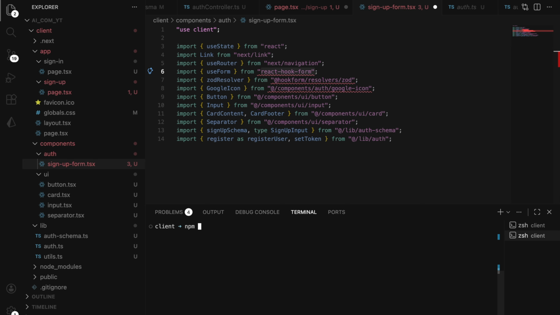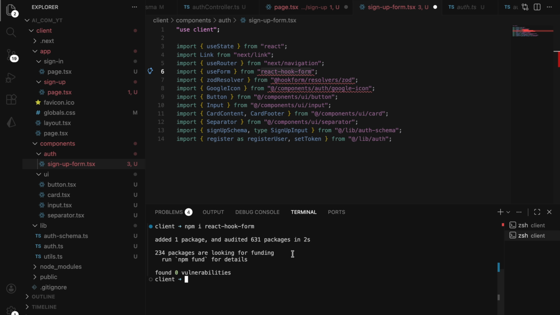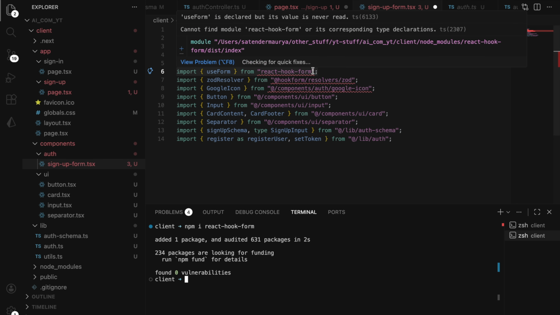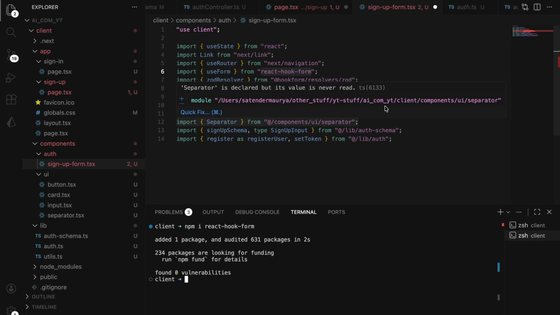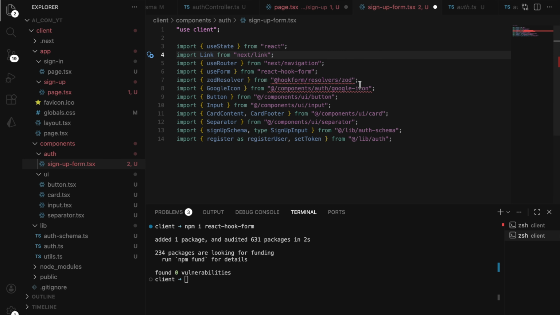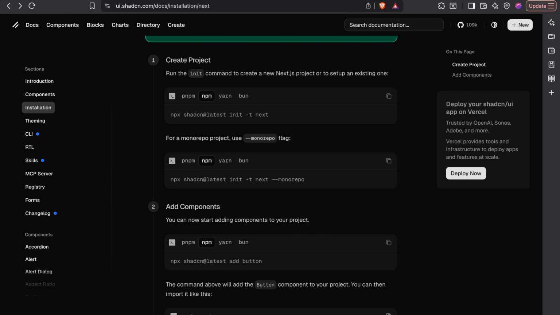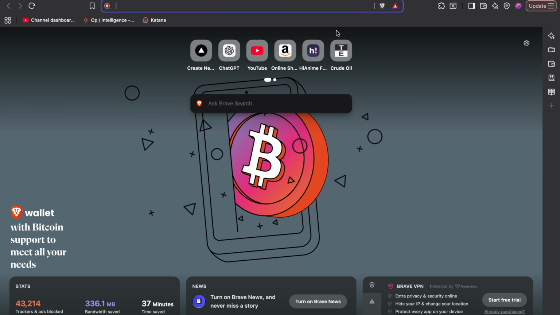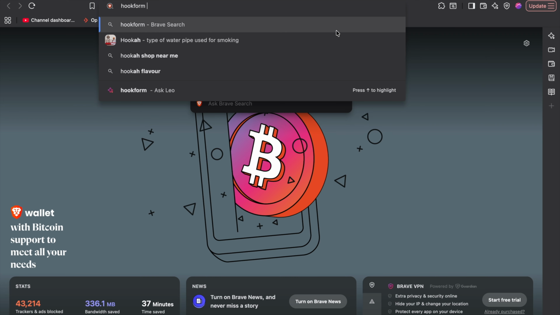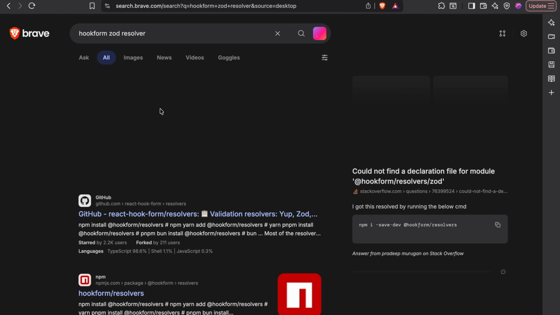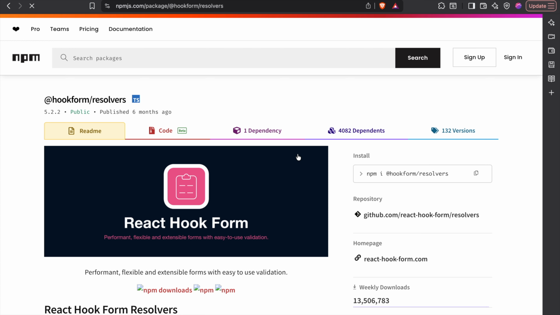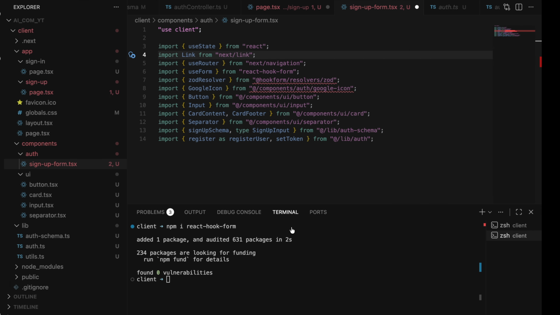Let's clear the terminal, and now we need to install React hook form. So npm i react-hook-form. This is good, I think. Yeah. Now we need to install the resolver as well. So let's go here, and I can write hookform zod resolver, and it will give me this. Okay, so I can install this package.